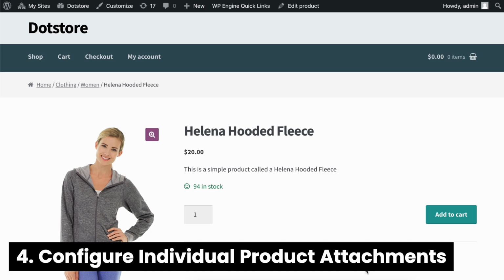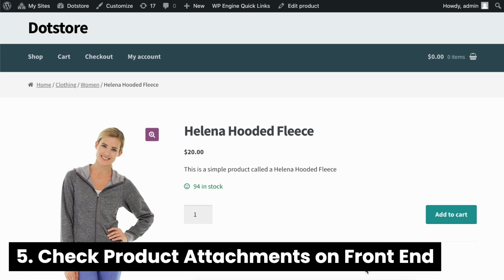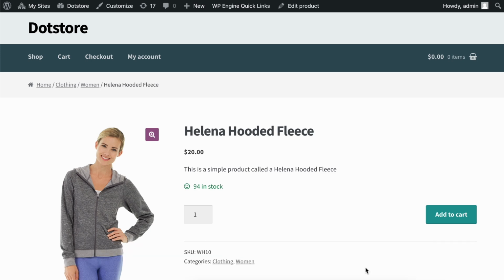Now, let's see how to add downloadable files for individual products. We can include individual files such as a user manual, download guide, product specifications, or product care instructions. These types of attachments can be added under individual products. For example, if we want to add a user manual for this product, go to the product edit screen on the back end by clicking here.